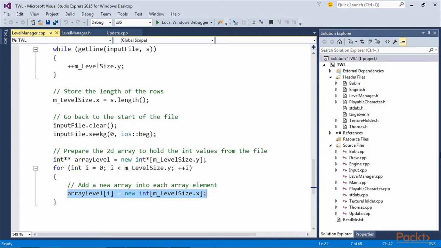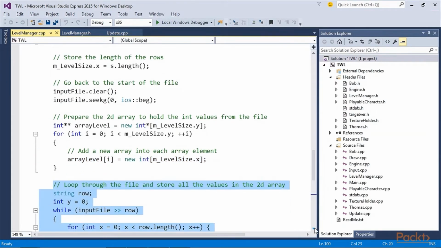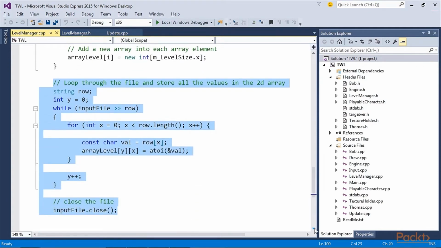We now have a perfectly configured, for the current level, two-dimensional array. The only problem is that there's nothing in it. Next, we add the fourth part of the next level function. Add this code immediately after the previous code.